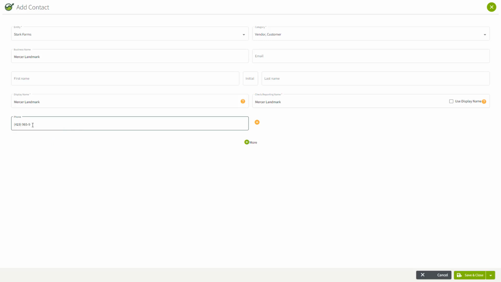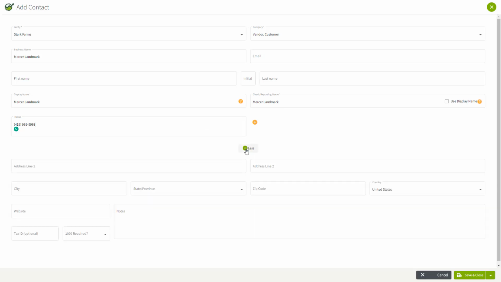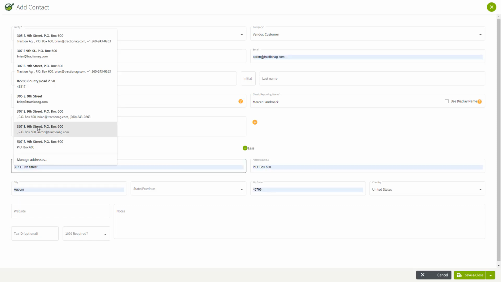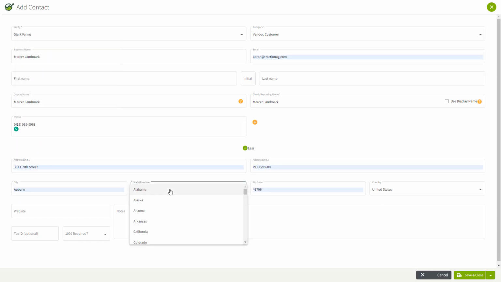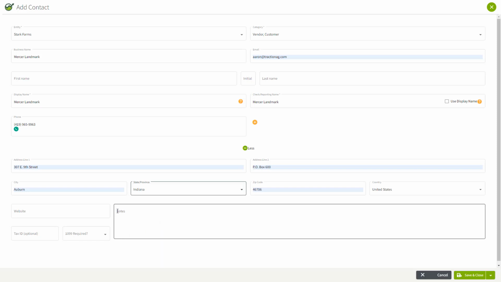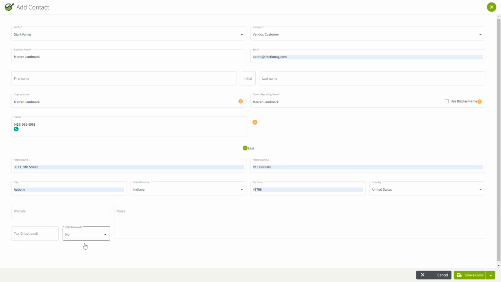Now you can add more information about this contact by hitting the More button. The More button has the ability to add addresses here, and I'll just quickly add something in here, and we'll choose Indiana from my drop-down list. If it's a 1099 required, you can hit that drop-down box and select that option.